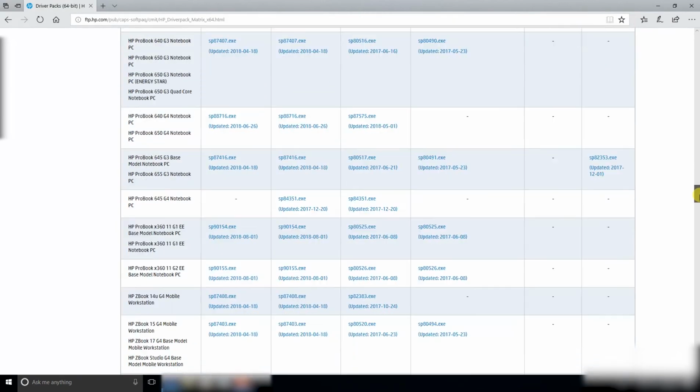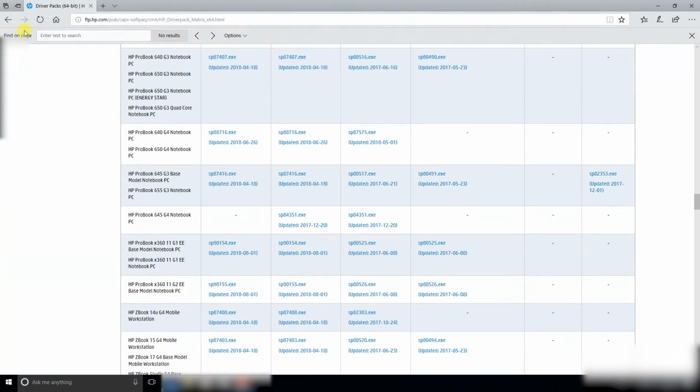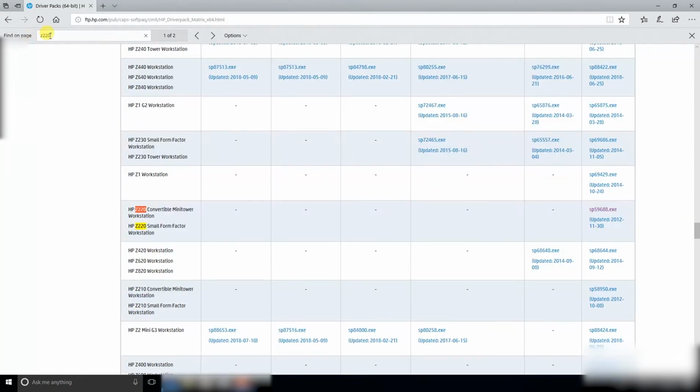For this example, we are working with an HP Z220. Drivers are not located on this list for Windows 10, but the drivers for Windows 7 are 100% compatible for this situation. On your keyboard, press the Ctrl and F keys together to bring up the search function. Type in the model of your computer and it will bring you to the system. Click the driver pack you need for your operating system and/or version number.